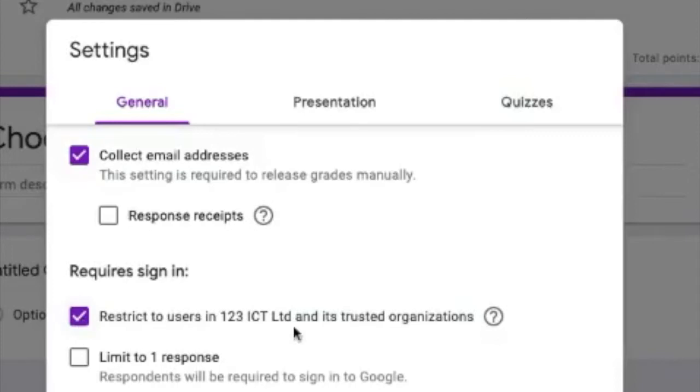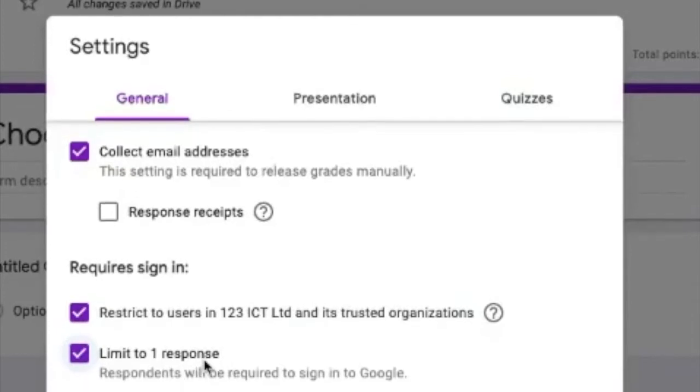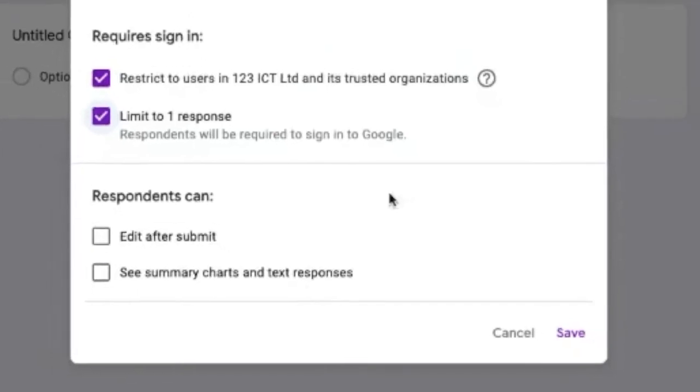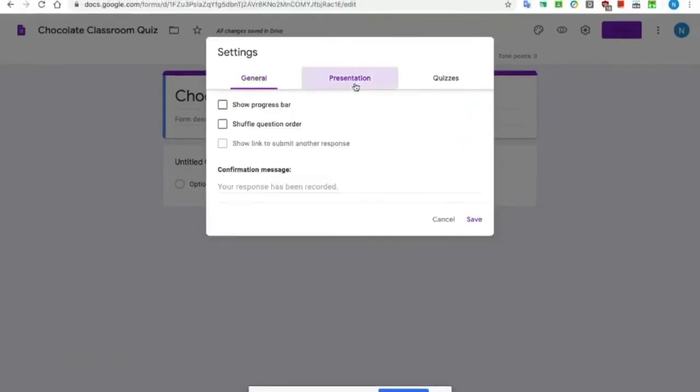This is restricted to people within our domain. So I'm on the 123 ICT domain. Therefore, it is restricted to our users only. If I wanted to make this quiz available to the general public, to parents even, then I would have to untick that. And yes, I can limit it to one response, which means they will only be able to submit one answer. They can't have a second go to get a better score. And then there are some other options. Are you going to allow them to submit after entry or see a summary chart text responses at the end?